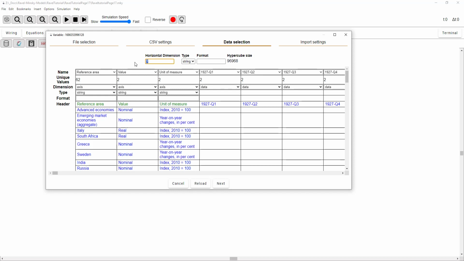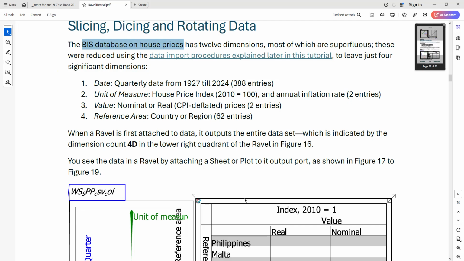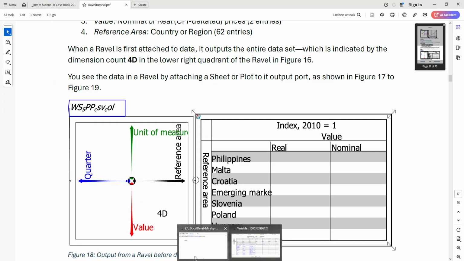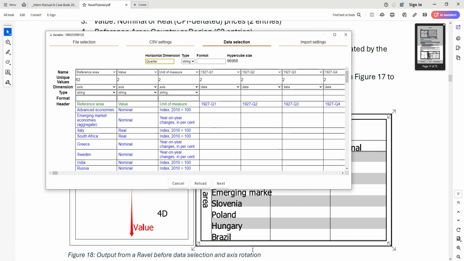However, I do need to specify the horizontal dimension. And I'm going to call it quarter because I believe that's what it's called in the PDF. Let me check. Yeah, he calls it quarter, so I'm going to call it quarter just to be consistent. Where'd my Ravel go? So quarter type is time, and the format is year-Q whatever, because that is the actual format.